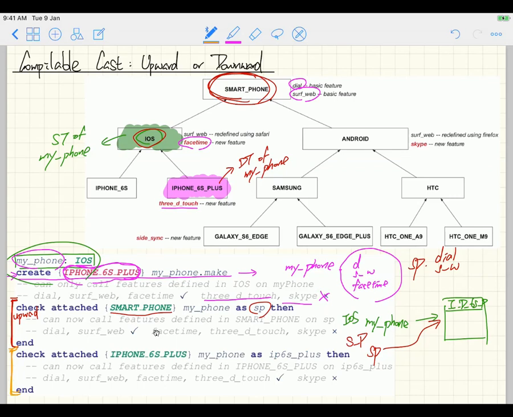Now, are we doing upward casting or downward casting? Downward, right? Good. Because you can see we're trying to cast that into this particular class, which is below its static type. This is downward casting. So in that case, we're going to create just another variable here, which is going to be called IP6S plus, pointing to the same object.